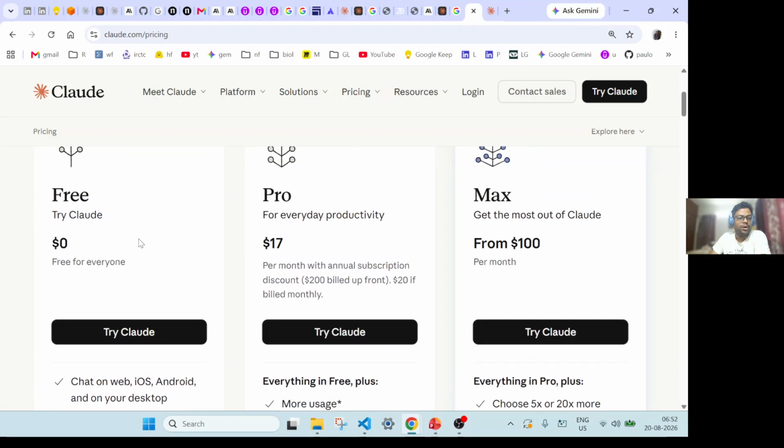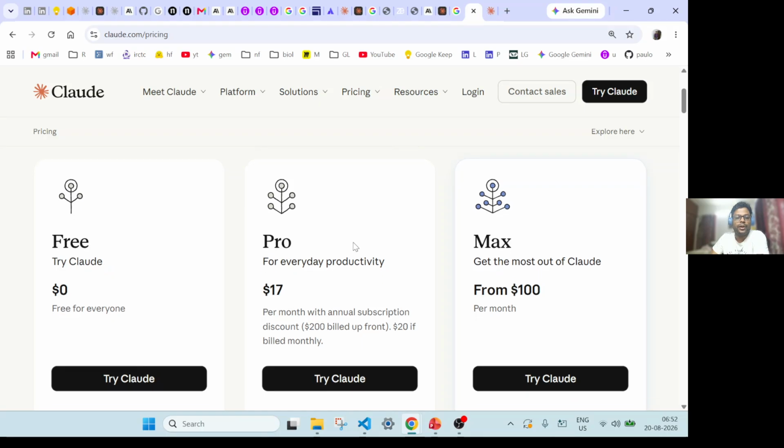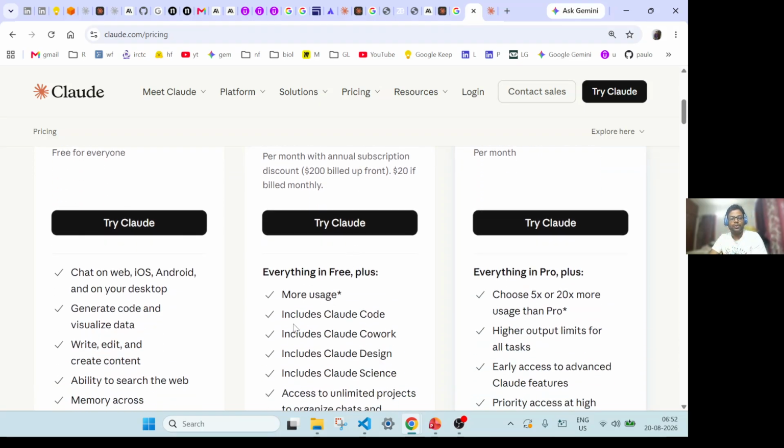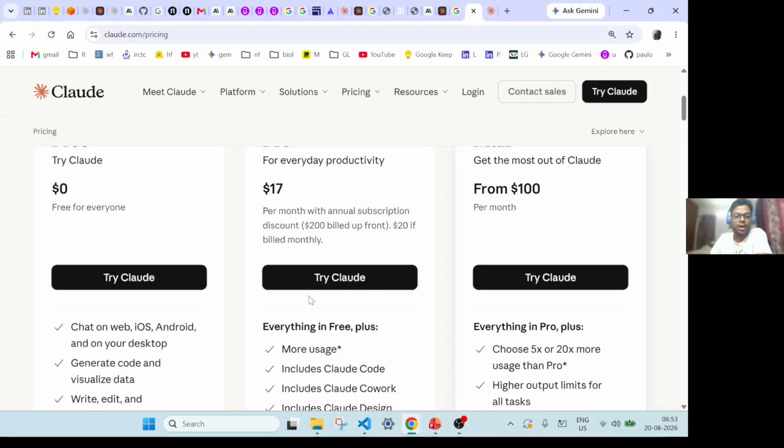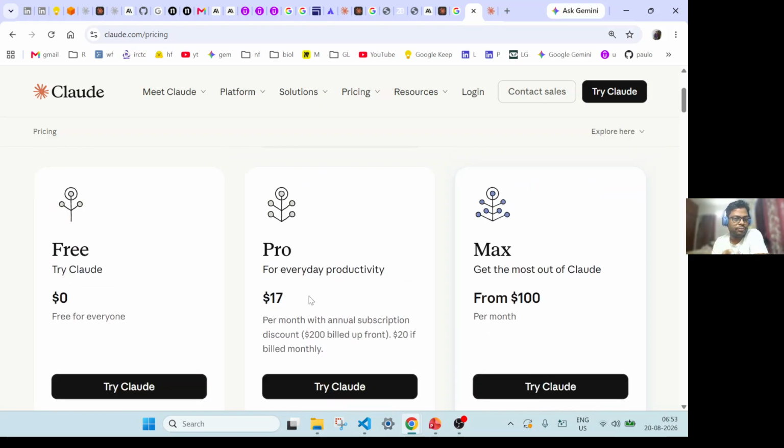It doesn't include Claude Code, but Claude Code is included in the monthly subscription. So it includes Claude Code. You pay just $17, which comes to around 2,000 rupees. If you pay that much, you can do a lot of work with it.